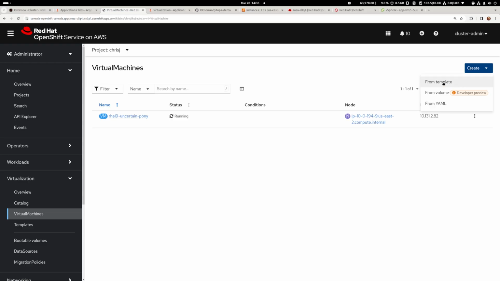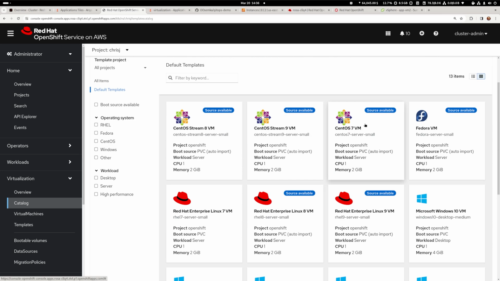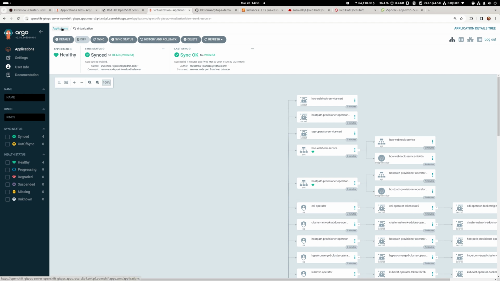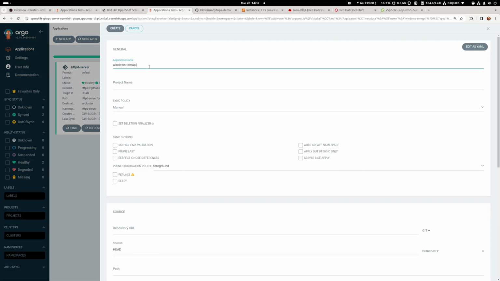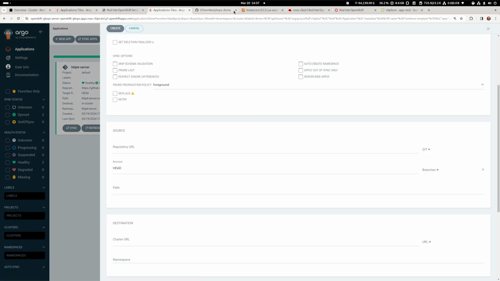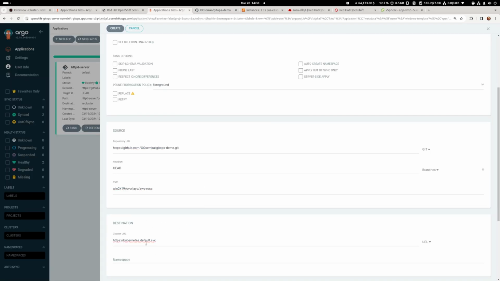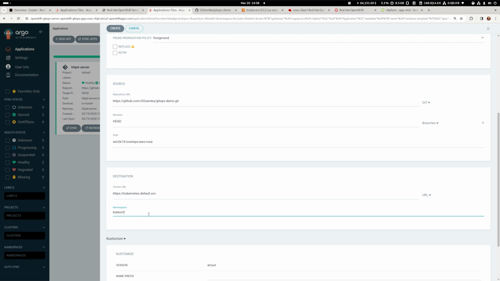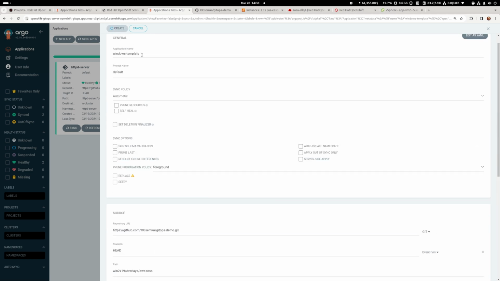Going back to deploying VMs from the templates reveals there are no Windows OS-based options with available sources. Let's remedy that with our nifty GitOps ArgoCD automation. I'm going to create a new tile and point back to the same repository I have used to configure virtualization. But this time, we're building a Windows 2019 server template. By the way, you can find the repository used down in the description of the video.